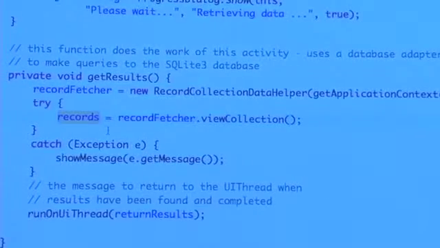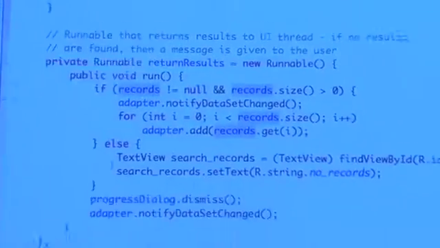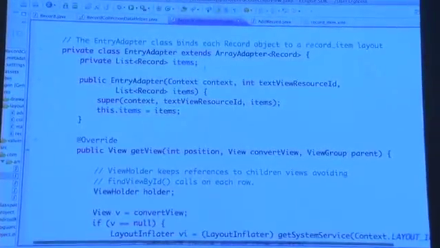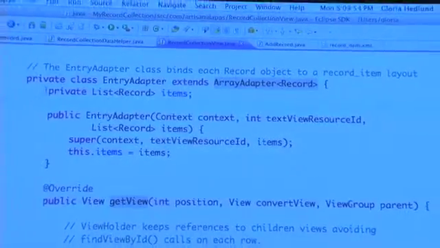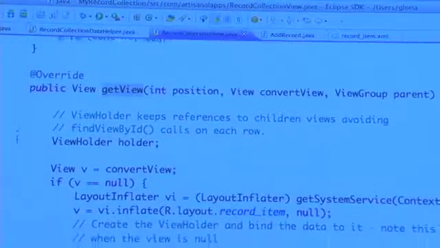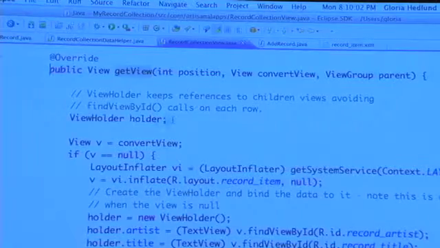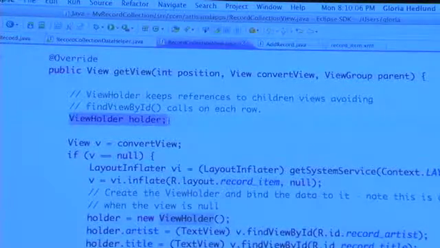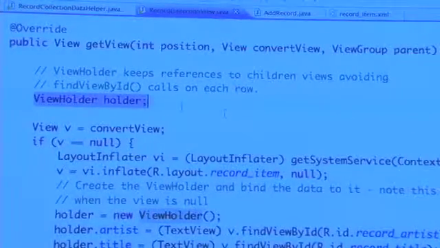The next thing I'm going to want to do is display it. So let's see what my adapter's doing. That's here, my entry adapter, which extends array adapter. So that's got a list of record items. Here's the getView method. One thing that I am doing here is I'm creating a view holder object. And I just want to show you what this is real quick.